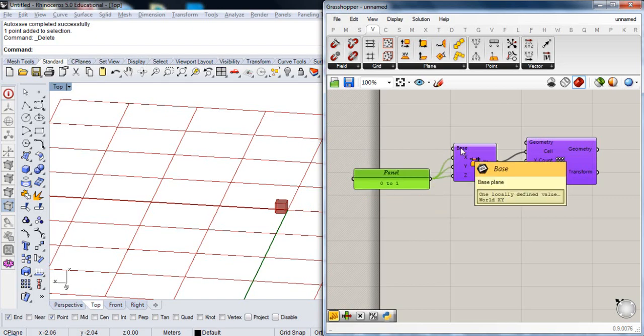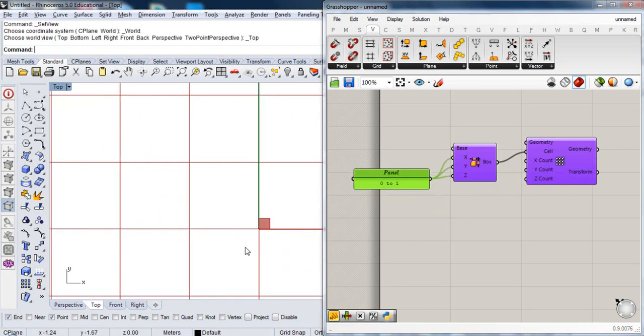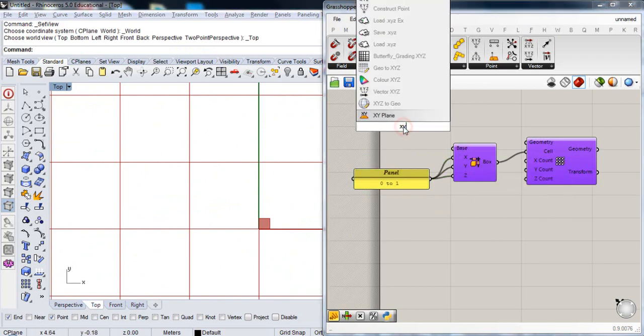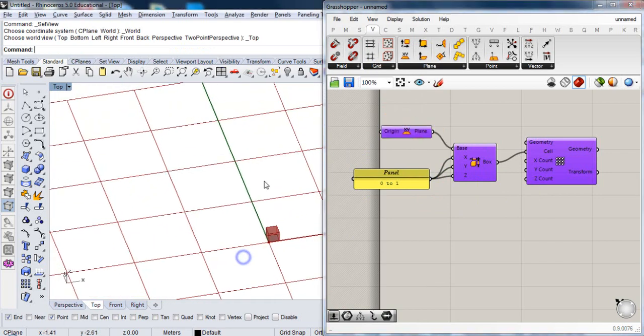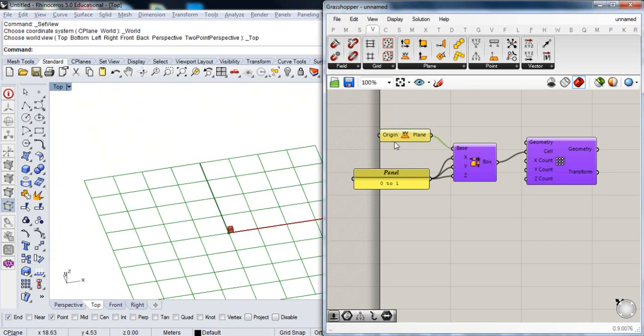And the base plane just leave as the standard XY. We might need that as a reference later, so I'll just put that there. And we want to keep that origin as 0, 0, so then we know exactly where it's going to go in space.